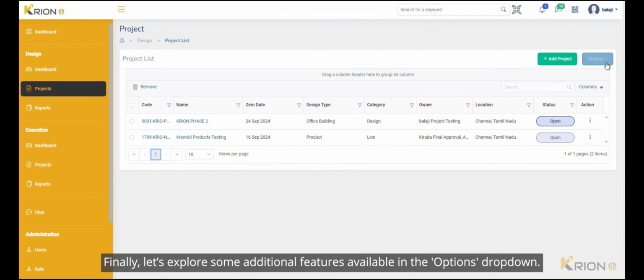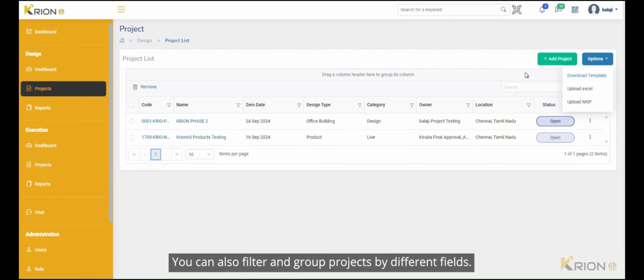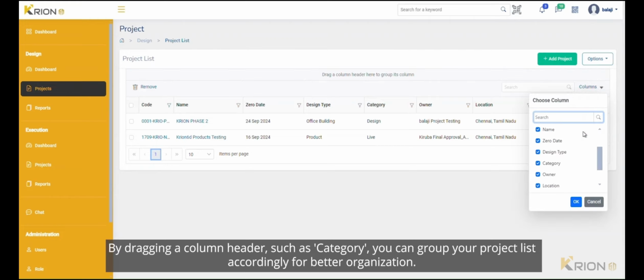Finally, let's explore some additional features available in the Options dropdown. These options allow you to download templates, upload Excel files for bulk project creation, and import MSP files for advanced project planning. You can also filter and group projects by different fields. By dragging a column header, such as category, you can group your project list accordingly for better organization.